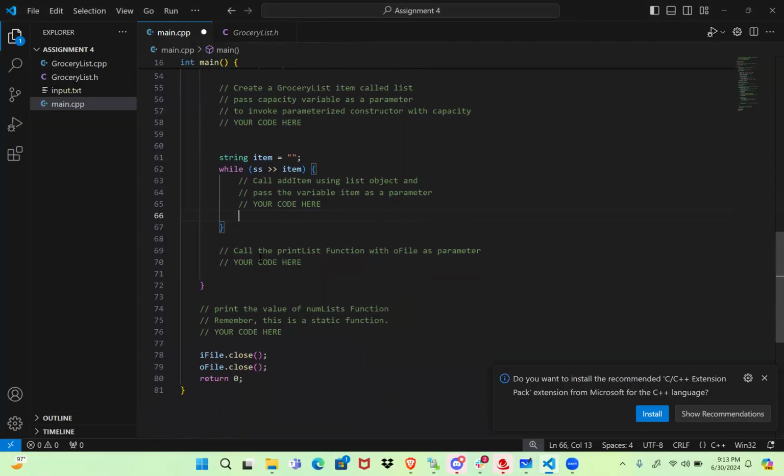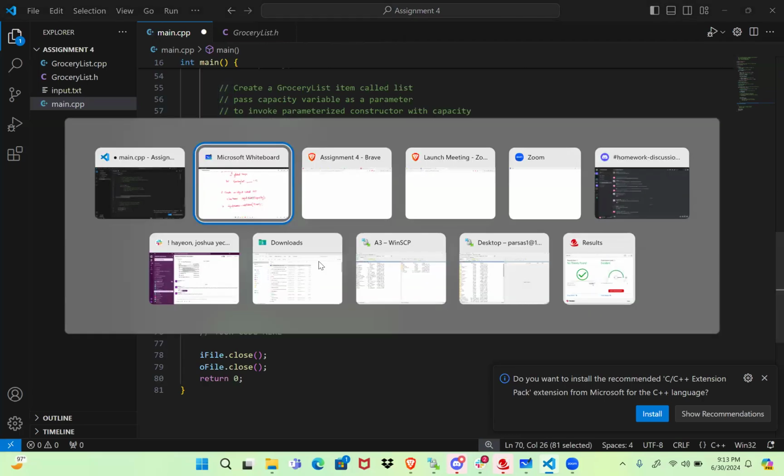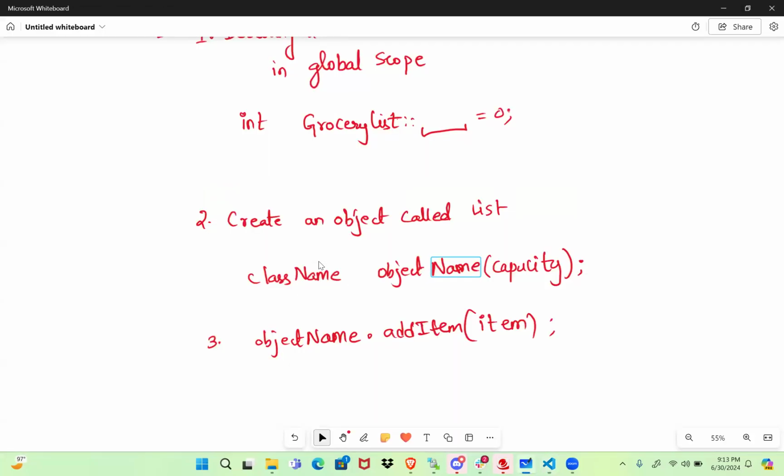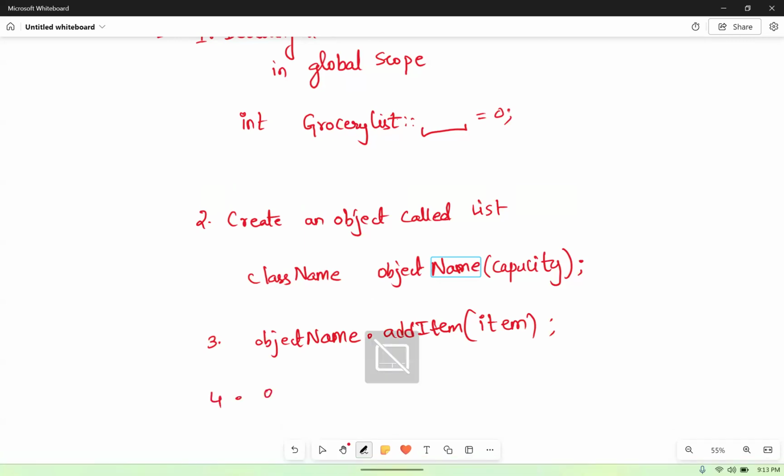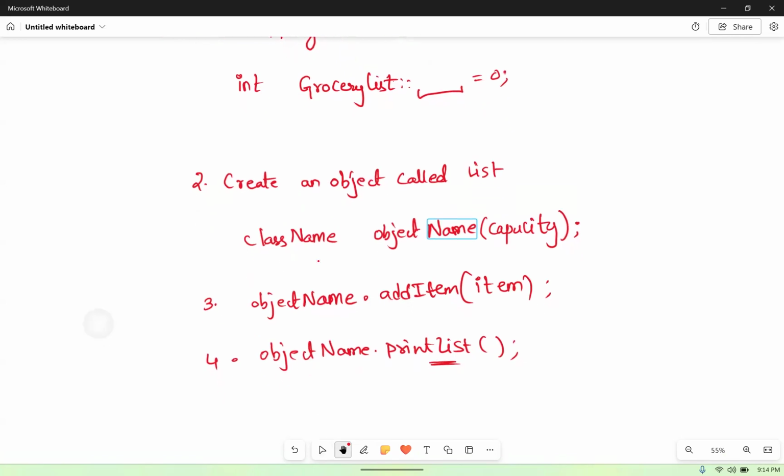And lastly, the fourth step in this main.cpp is that your job is to call the print list function. So the way you can call print list would be object name dot print list. The idea of print list is to write back to output.txt how many items you have read from the file and what the names of the items are. We'll come back to these two functions in a while.